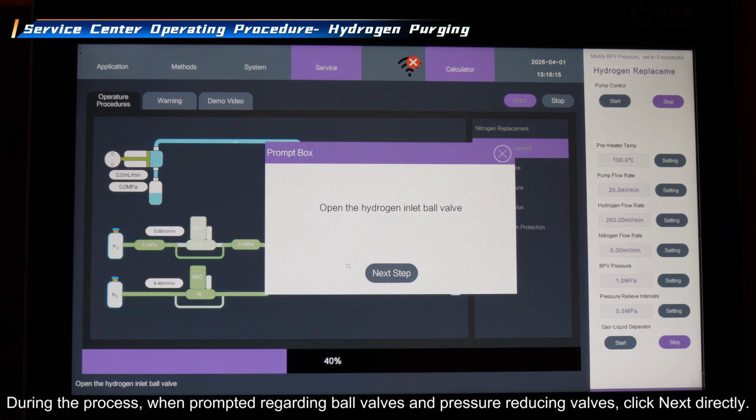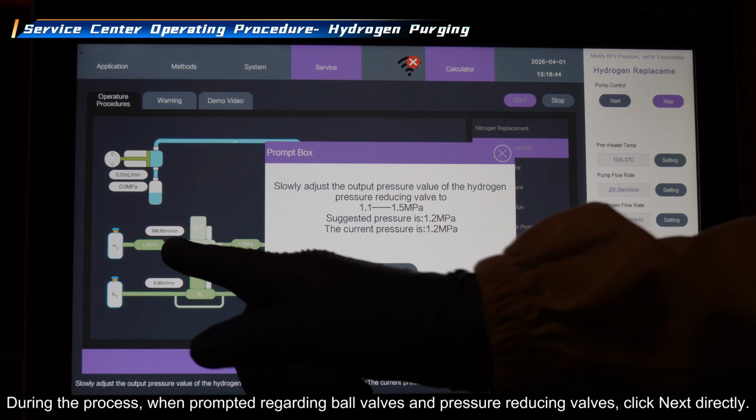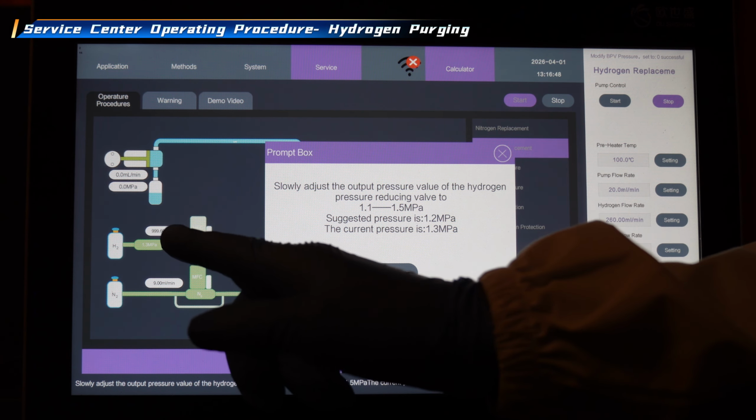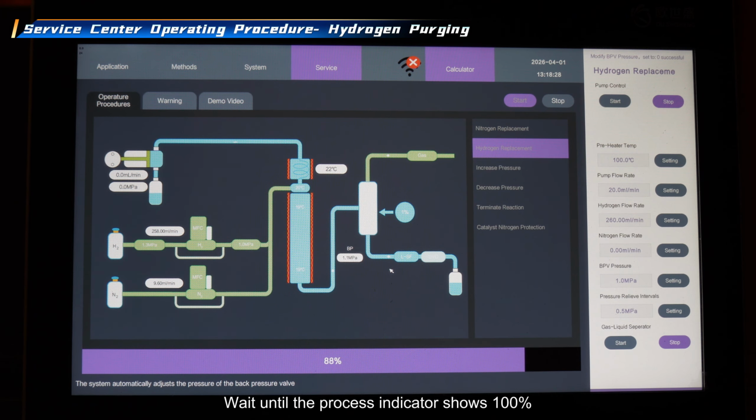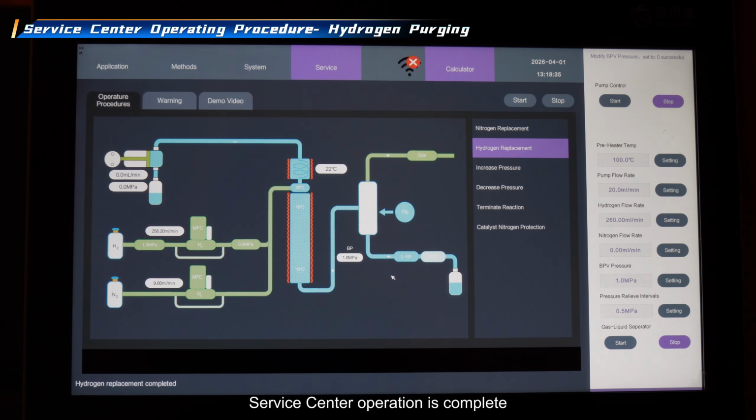During the process, when prompted regarding ball valves and pressure reducing valves, click Next directly. Wait until the process indicator shows 100%. Service center operation is complete.